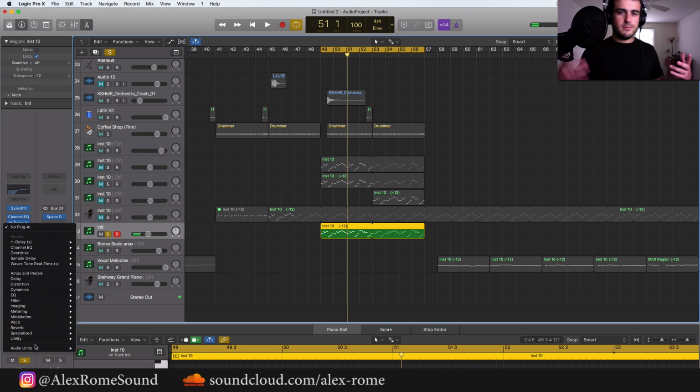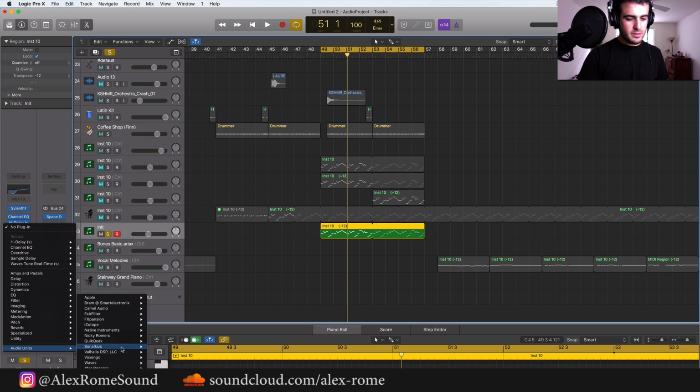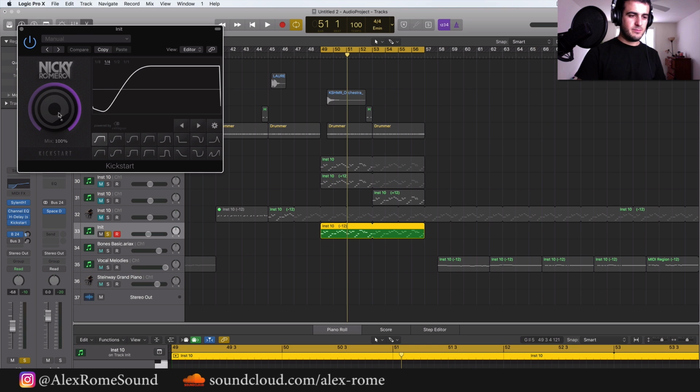And what's a tropical house lead without sidechaining? You know what I'm talking about? So let's go ahead and add some Nicky Romero Kickstart, because it's just an awesome sidechaining plugin.